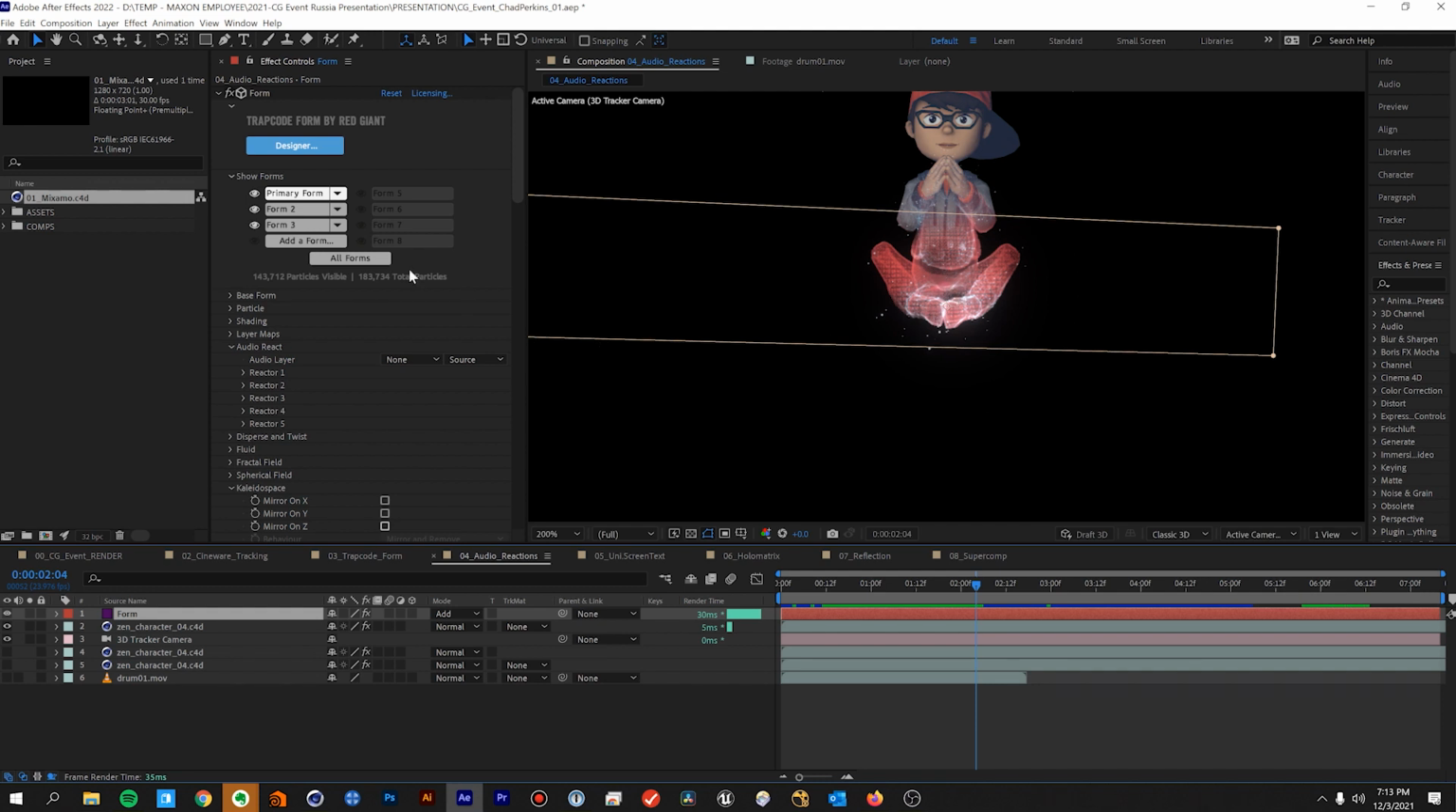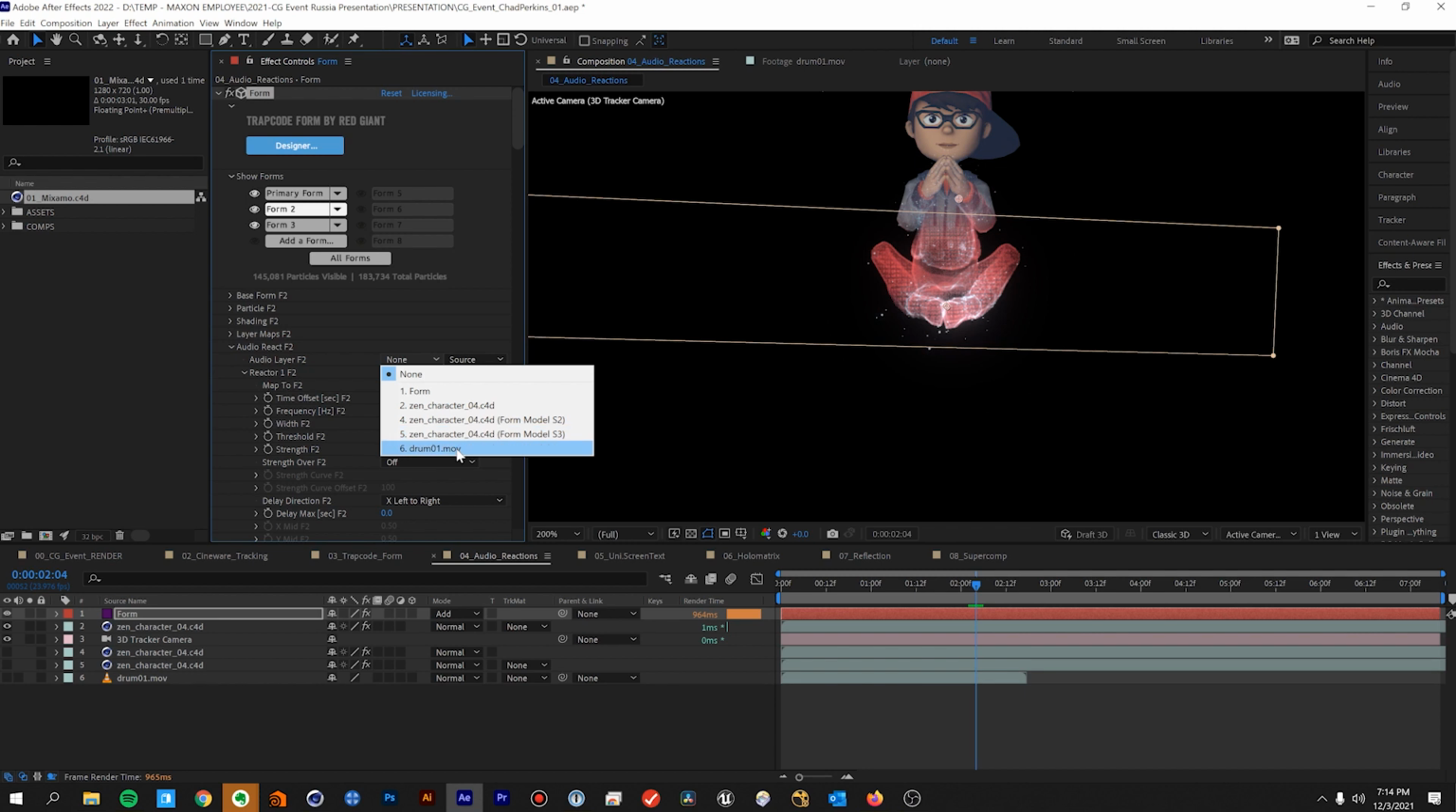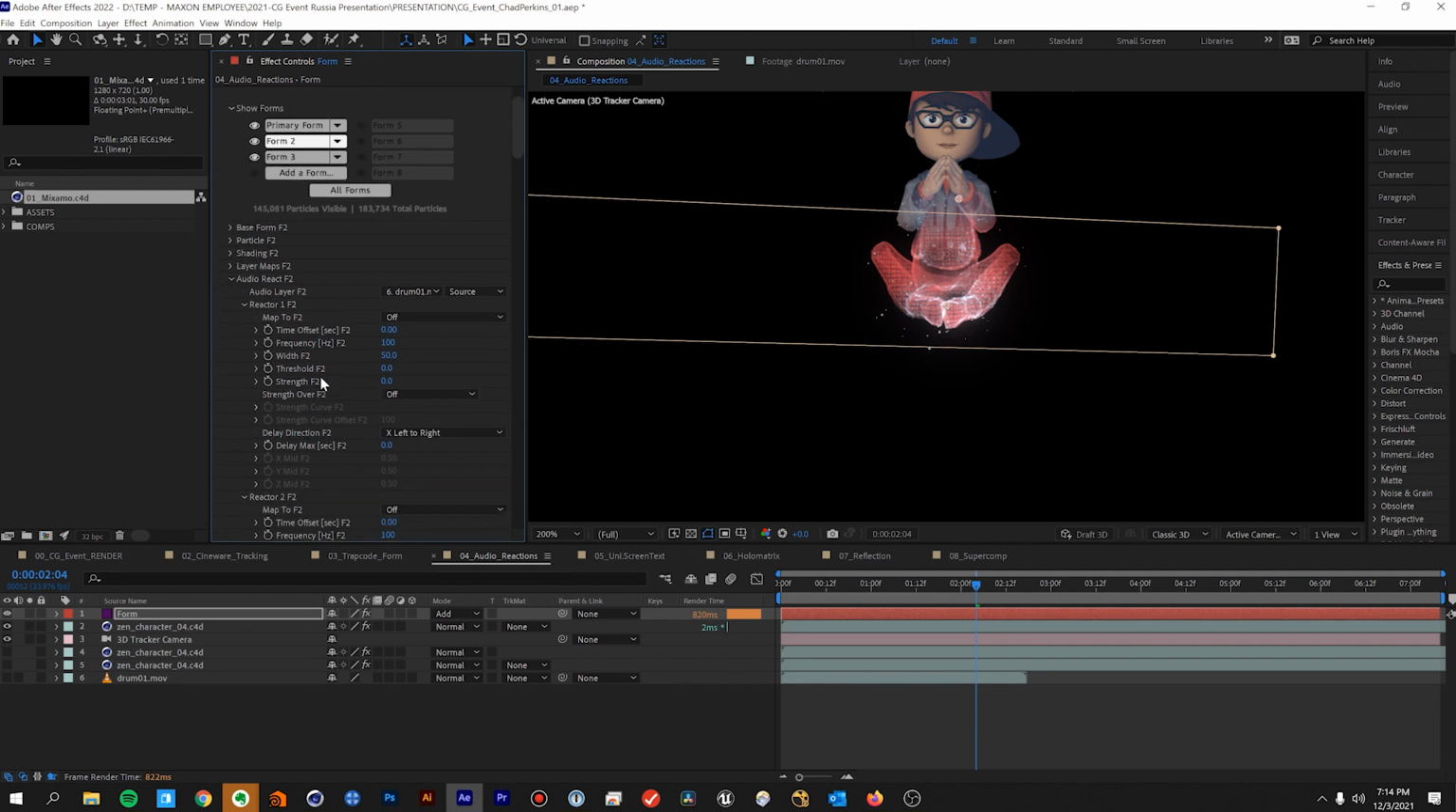Now, what I'm going to do is I'm going to start on Form 2. That's the white wireframe particles. I'm going to click on Form 2, and I'm going to go to the Audio React section. And here we can choose the audio layer to cause a reaction with our particles. So I'm going to choose the drum 01, which is the video clip, and it's just going to use the audio from it. And now here's the part that throws people off sometimes.